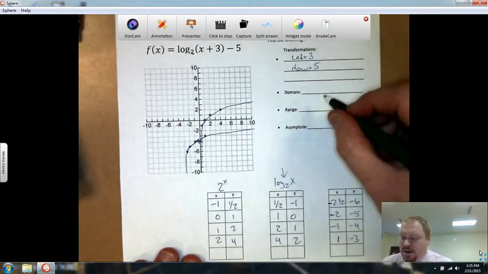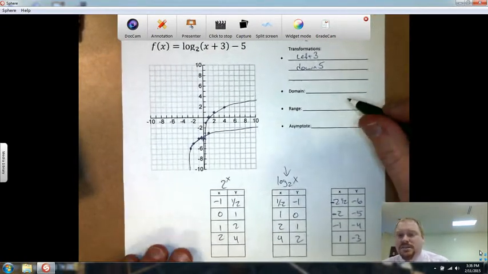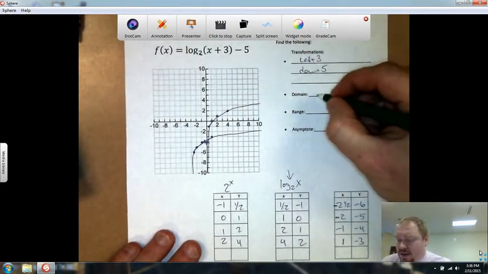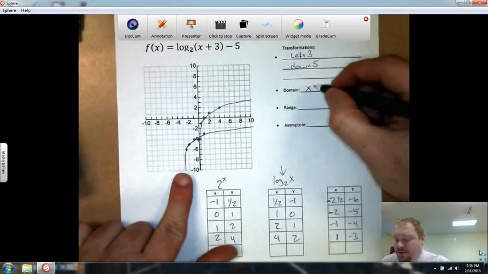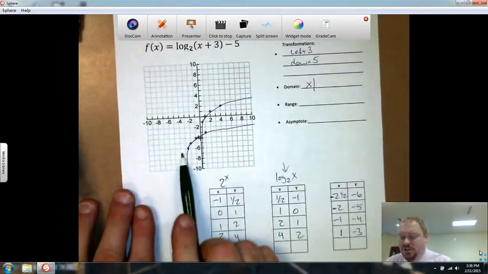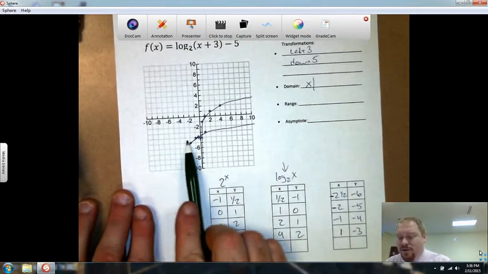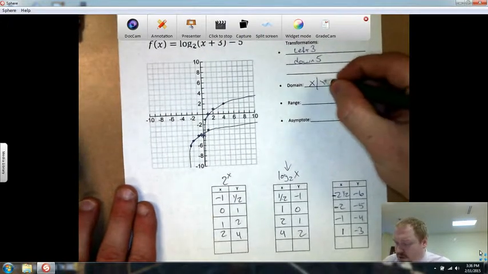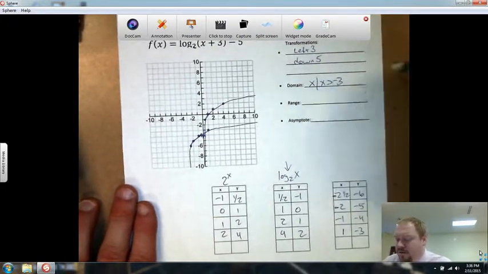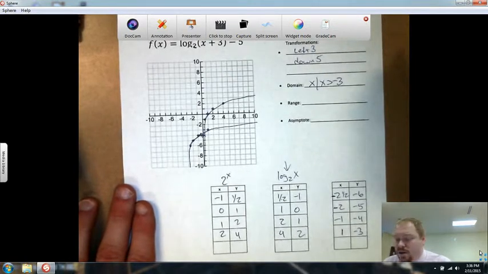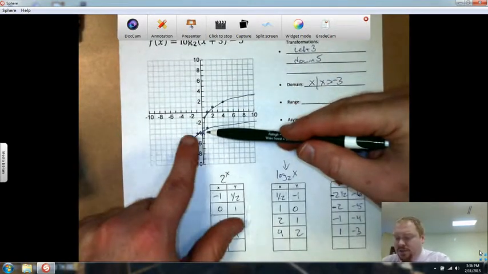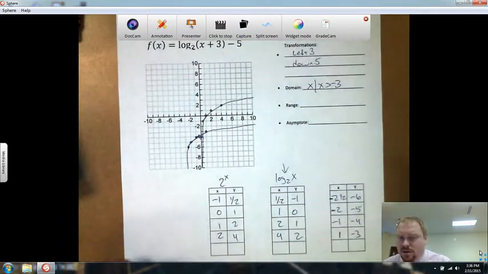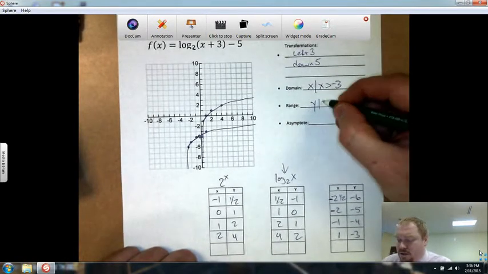So now I can look at the domain. It does not look like this goes forever in both directions. So because of that, the domain is not all real numbers. It looks like it starts moving from left to right, right about here at -3. So x has to be greater than -3. The range, it definitely goes down forever, and it looks like it's slowly going to keep going up forever. So the y's are all real numbers.